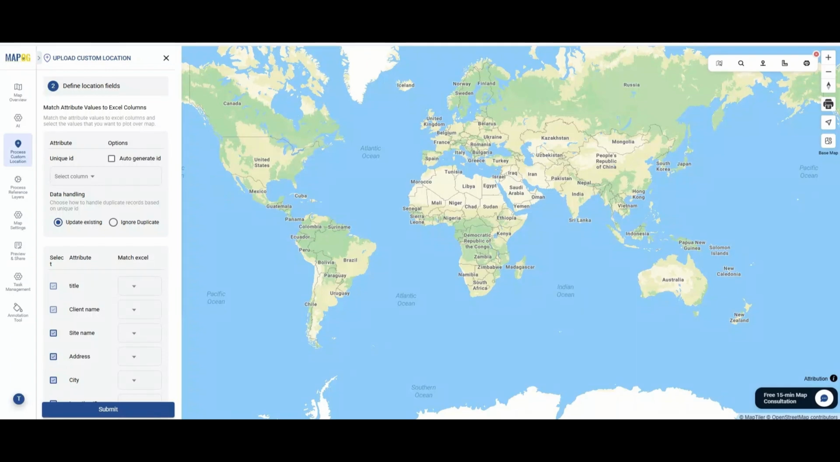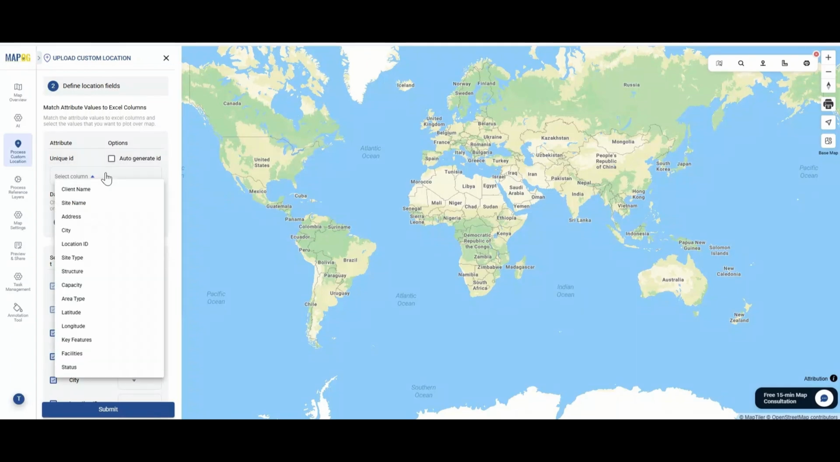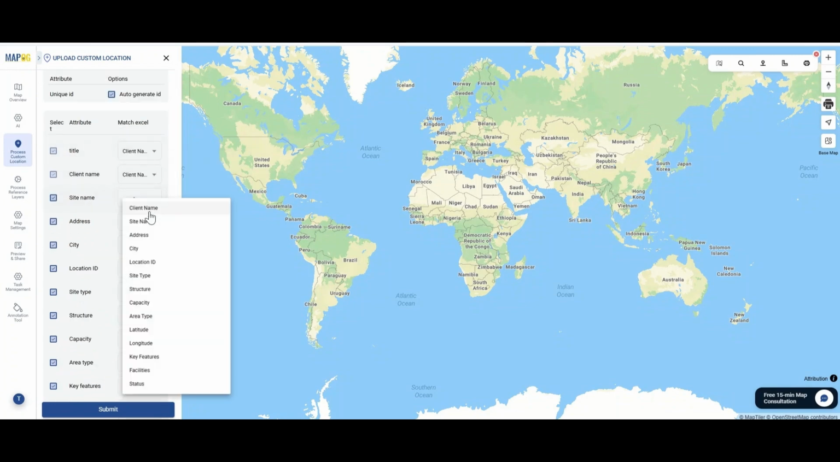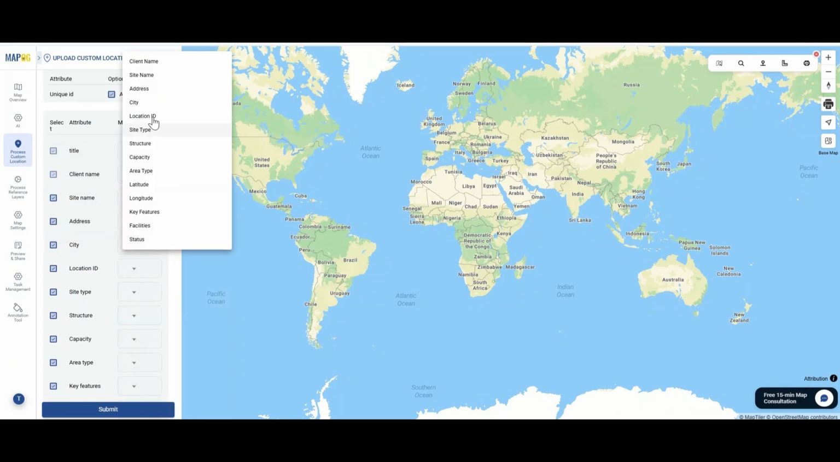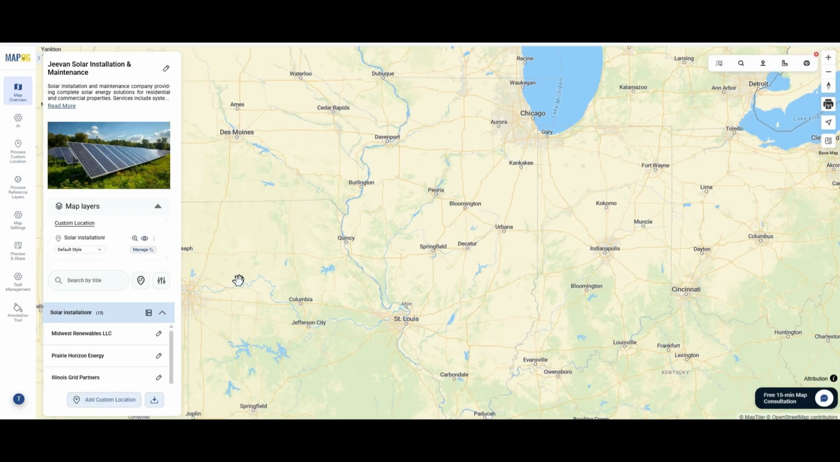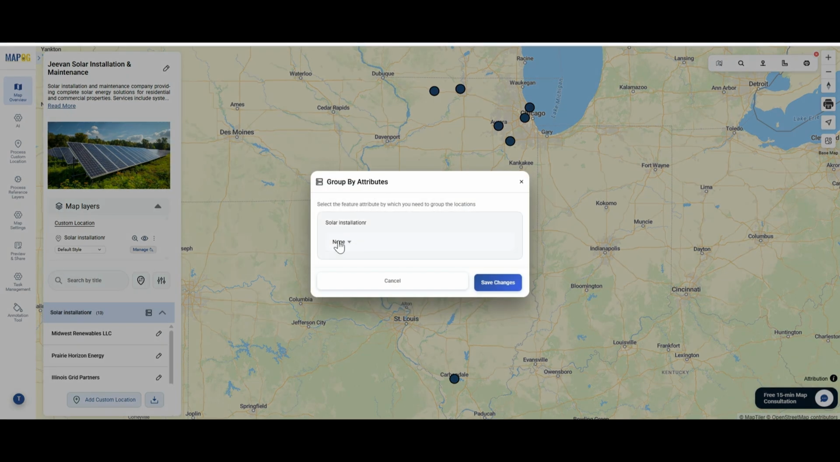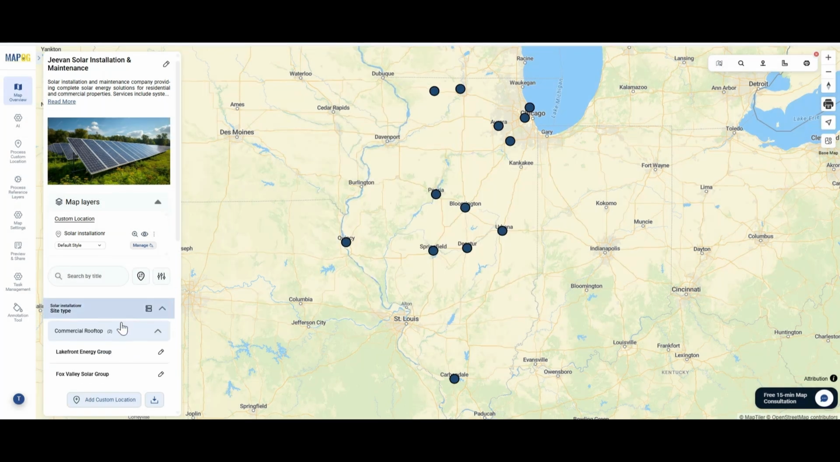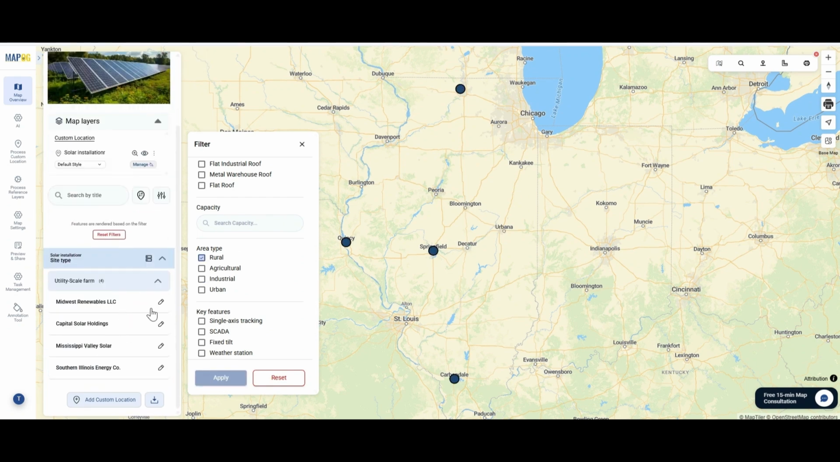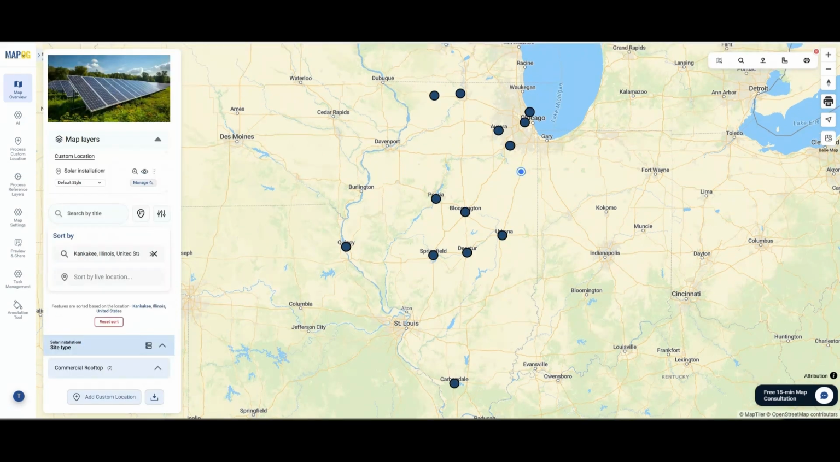Now, define location fields. Start with a unique ID, so that the location can be tracked reliably later on. Then, match attributes to Excel columns along with field types like latitude and longitude. Each location is auto-plotted on the map. Now, use tools like Group By to group your attributes together, Filter to selectively view your locations, and Sort By to sort your location by distance.